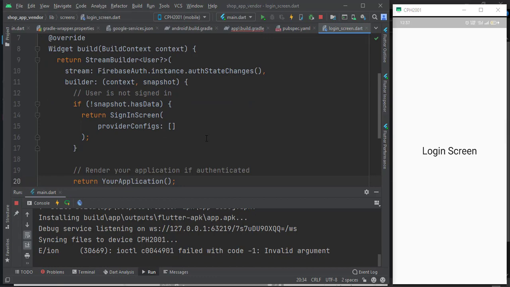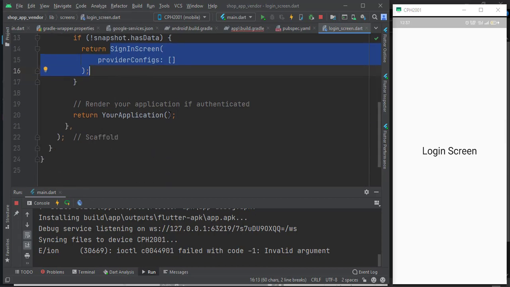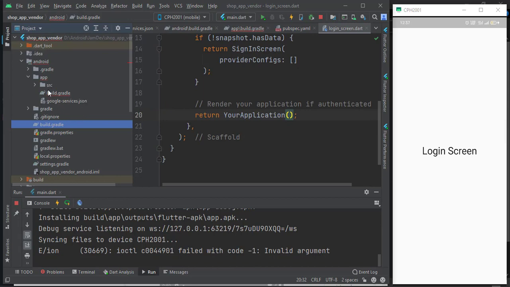Yeah, it is now copied, right? So it will always stream and check whether the user is already signed in or not. If it doesn't have any data, that means the user is not signed in, there is no user ID, then it should go to the sign in screen, the login screen. Otherwise it should go to our home screen.